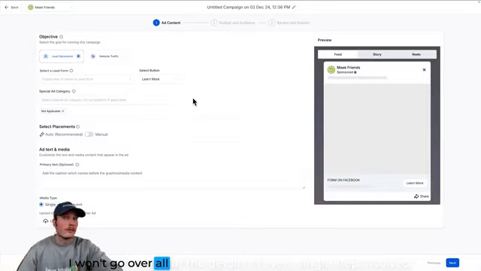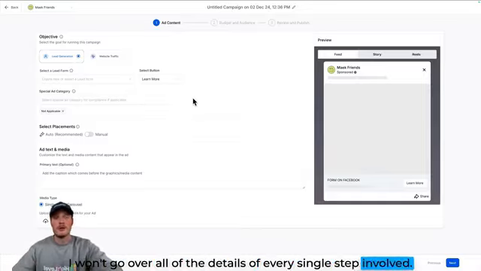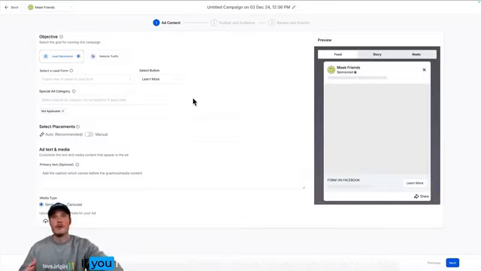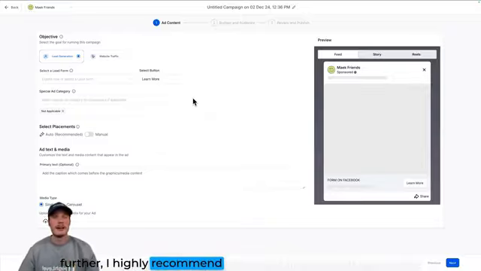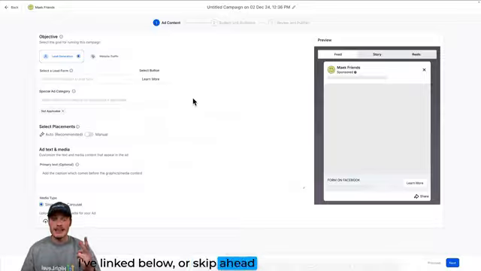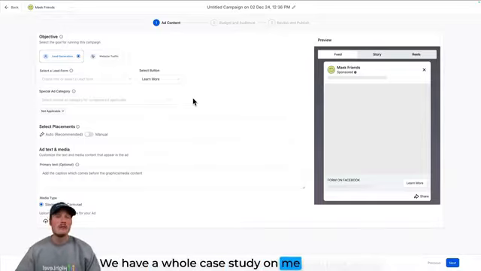I won't go over all of the details of every single step involved. It's pretty simple and straightforward. If you need more details or your hand held on this a little further, I highly recommend either clicking the help doc article I've linked below or skip ahead to the case study section. We have a whole case study on me running a live campaign, going through this whole setup process.